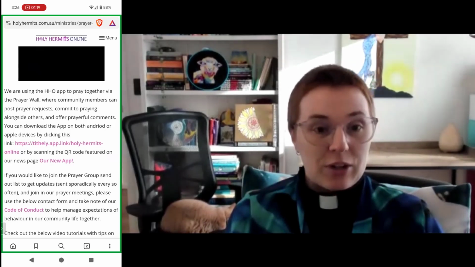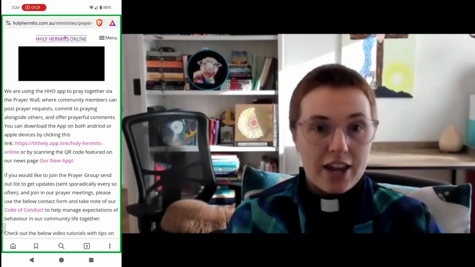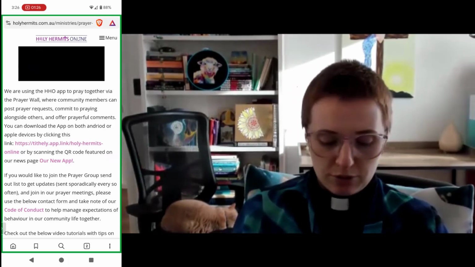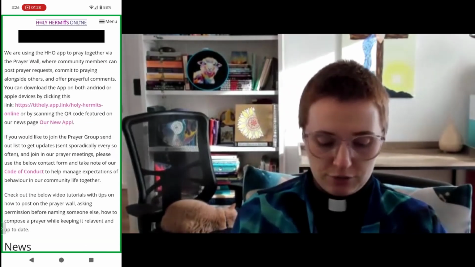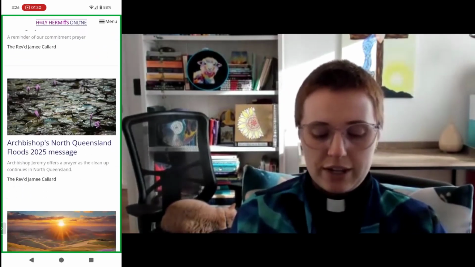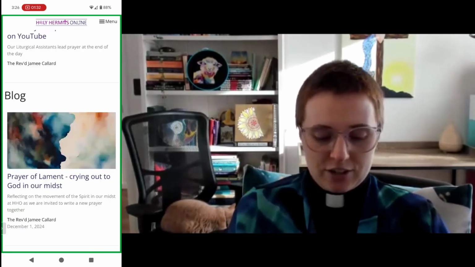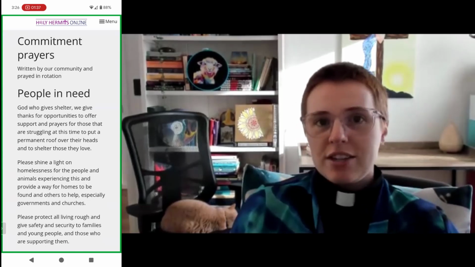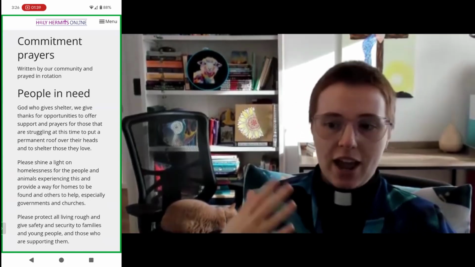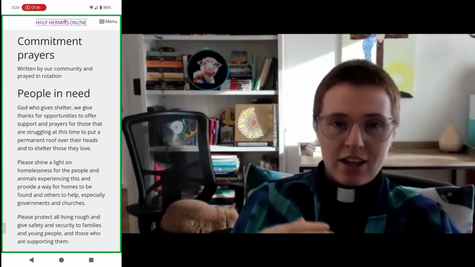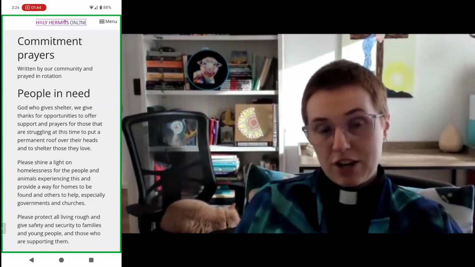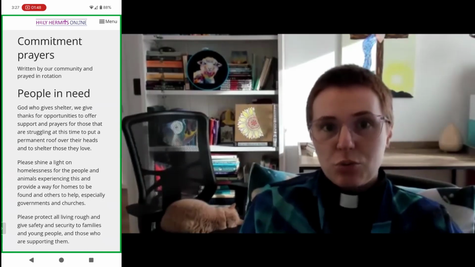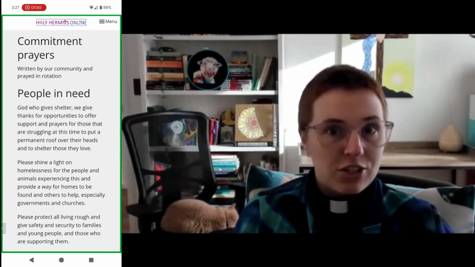So what we're going to do is we're going to scroll down the page because all of our commitment prayers are on this page. Now, let me just give you a little bit of insight as to what the commitment prayers are. First of all, let's find them and it'll all make sense. So scroll on down past all these other good things. Here we go. So these are the prayers that we have composed as a community over the years. There's quite a few of them now that we have in rotation, and we choose one to say at worship each week as part of our intercessory ministry.